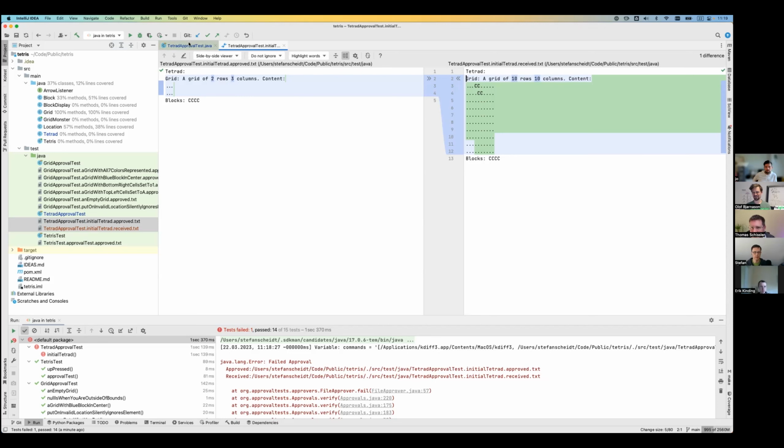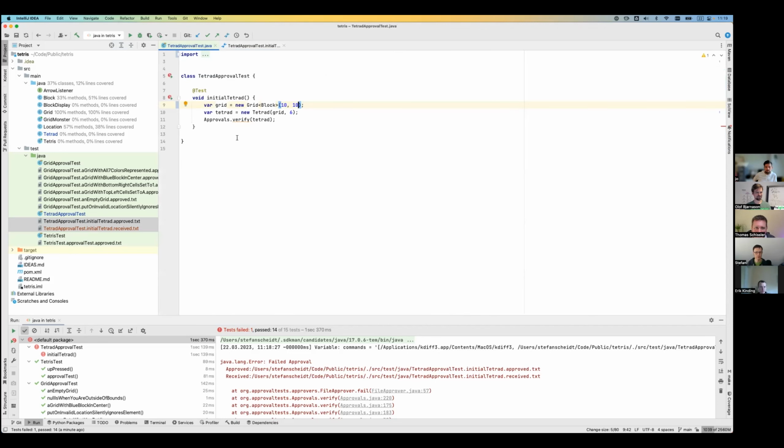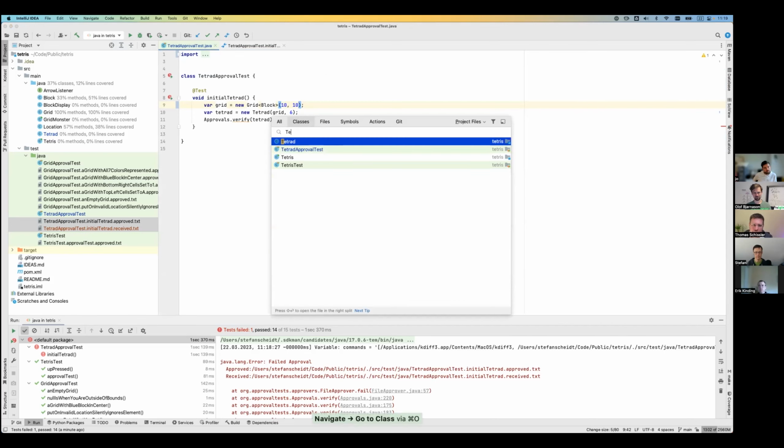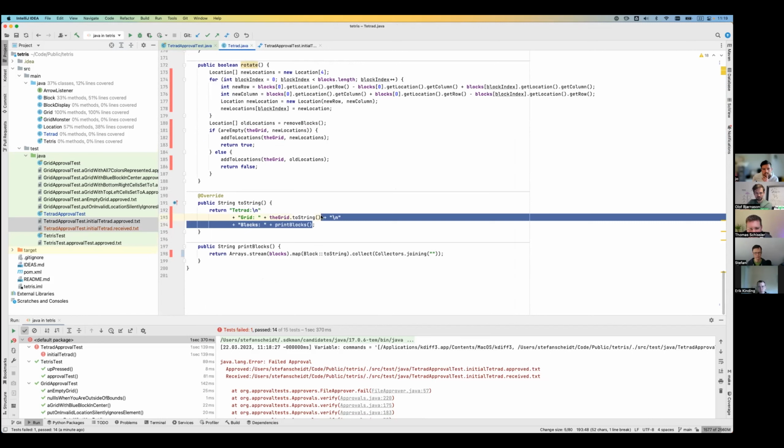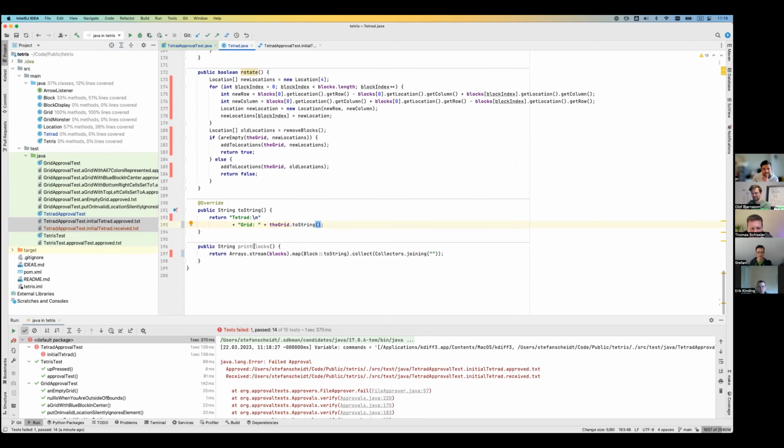So shall I remove this from the toString method? Yes, at least that's my proposal. Let's see if there are any objections here. 3, 2, 1. Yeah, I think we can keep it. Then we can get rid of this method, right? Yes. I would like to print the blocks.